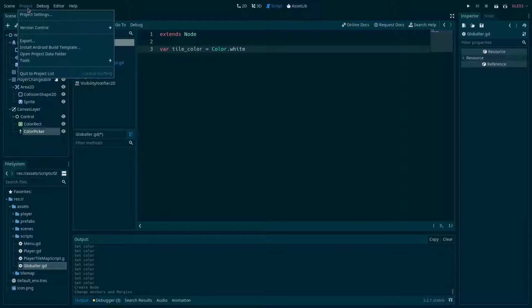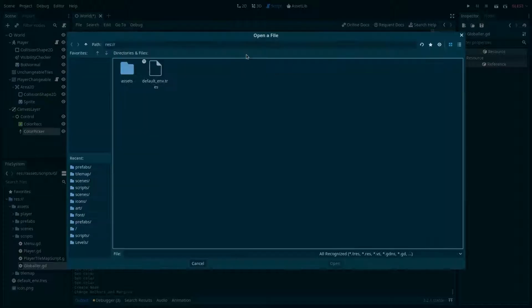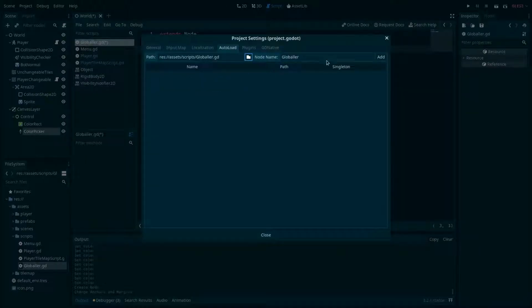Now let's go to project settings, autoload, and go to the path where our global script is located. I'll set its node name to global and click add. Now close it.